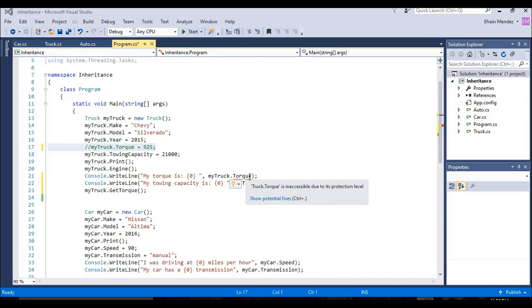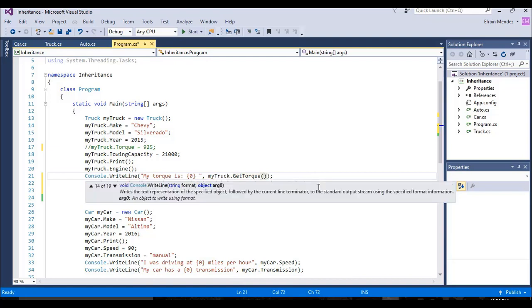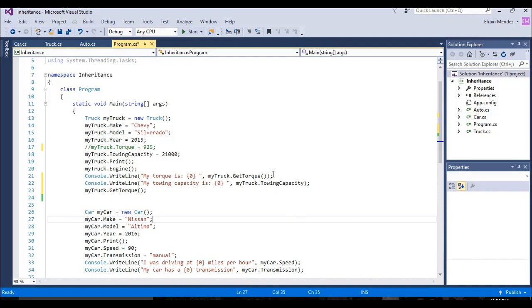So instead of commenting this code out, I'm going to modify it to print getTorque. So I'm simply going to add get here. And this changes it to getTorque. And I have to remember to include my parentheses right here. So now you notice that the red squiggly line is gone. And what I'm going to do is I'm going to print out my getTorque method, okay? So let's run this and see how it works.